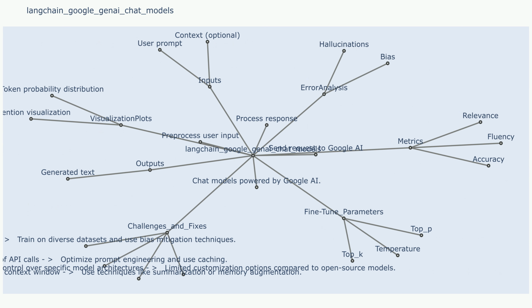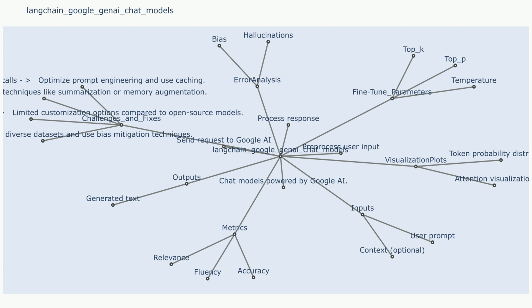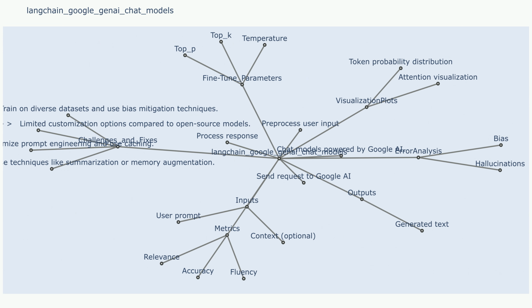Outputs. Output 1: A string representing the generated text output of the LLM based on the input and parameters provided. Output 2: An optional dictionary containing additional information, such as confidence scores or metadata, depending on the specific model and its implementation.